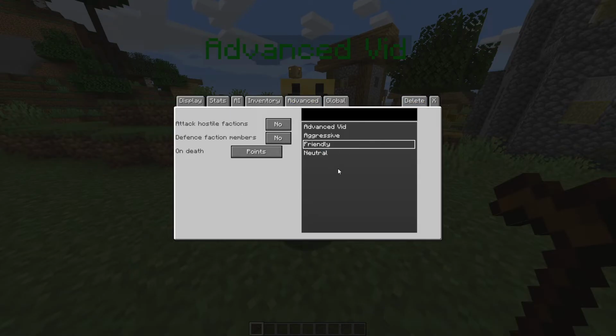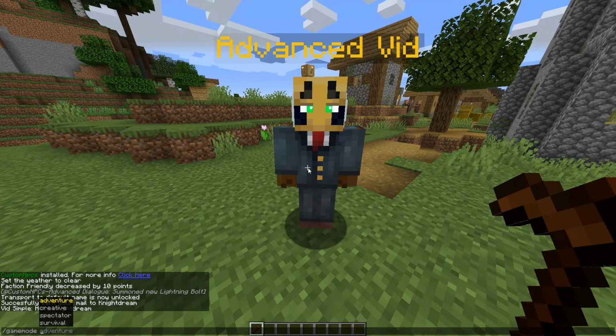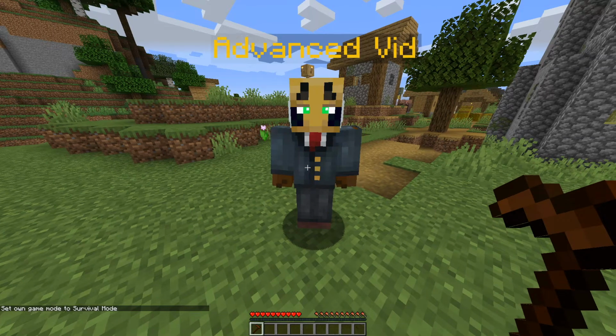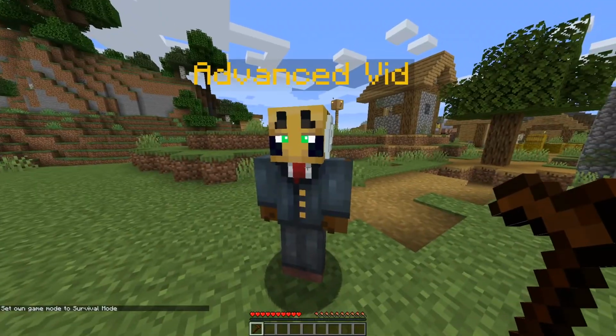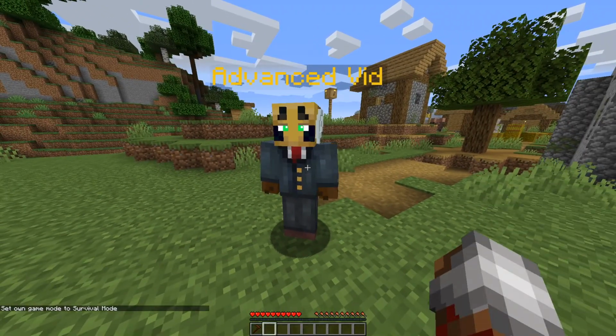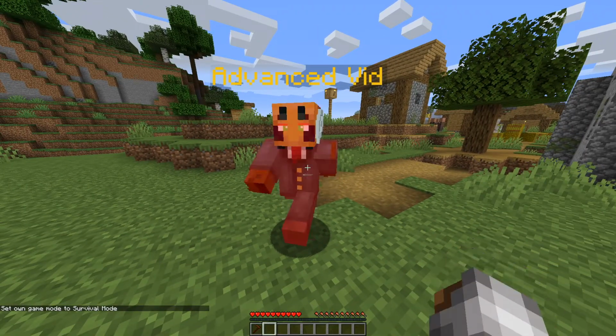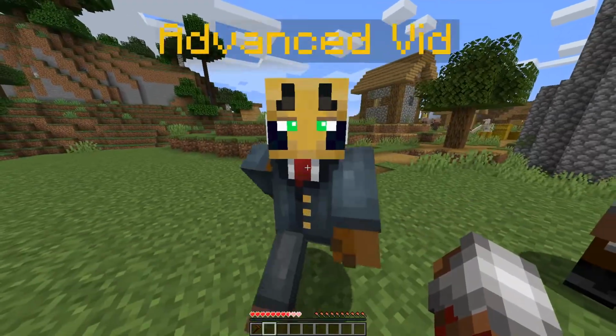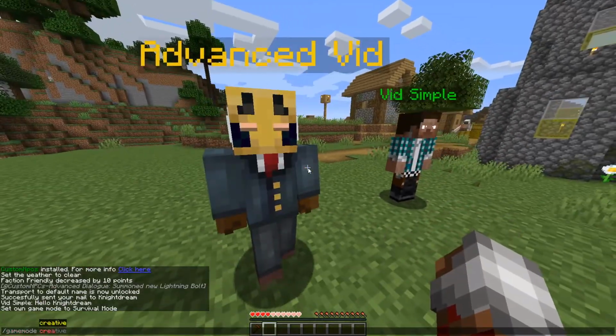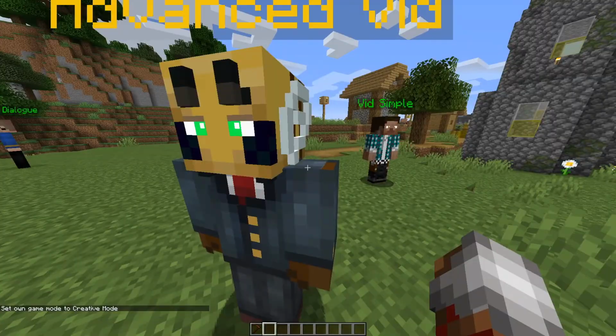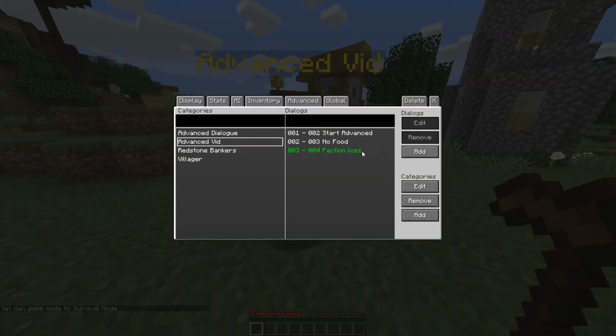We're going to make this character have this faction. Attacks hostile factions, sure. How about that? And I'm just going to go into survival because I feel like this is going to work. Technically, I can attack it right now, but it's going to retaliate and attack me, which I don't want. But as you can see, there it is. Oh my god, it's doing so much damage. We'll go back to dialogue.